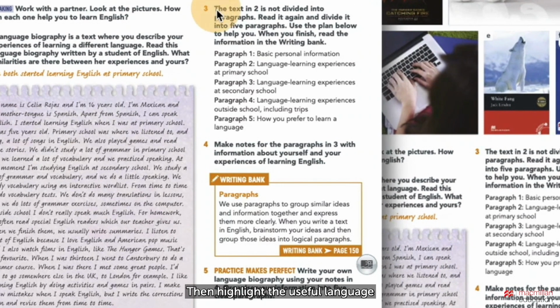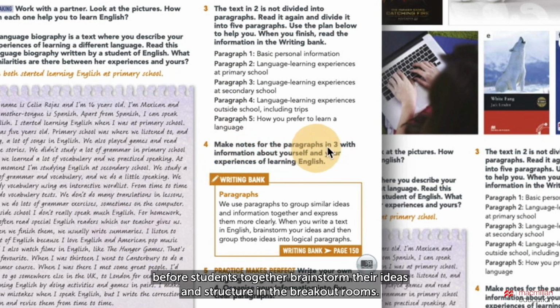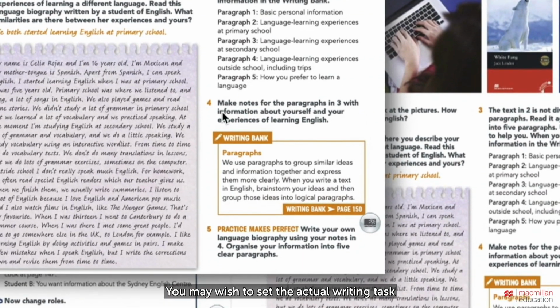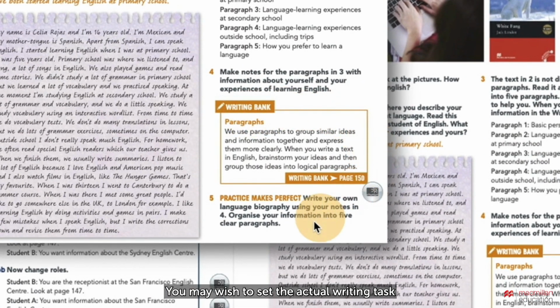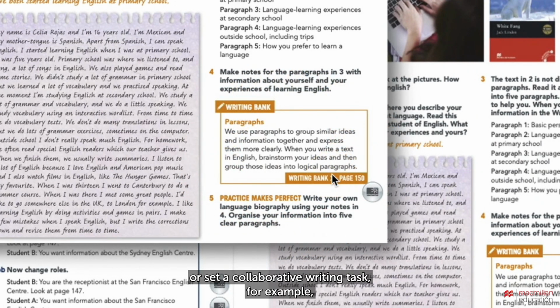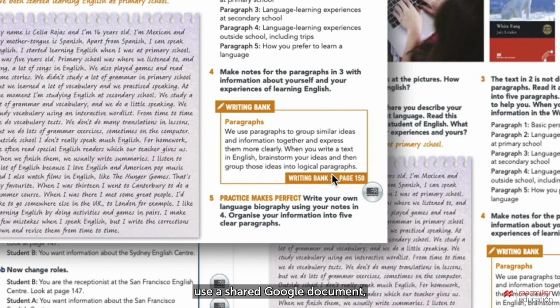Then, highlight the useful language and structure in the main room, before students together brainstorm their ideas and structure in the breakout rooms. You may wish to set the actual writing task for offline work or set a collaborative writing task. For example, use a shared Google document where each student is able to write at the same time on the same document outside the online classroom.